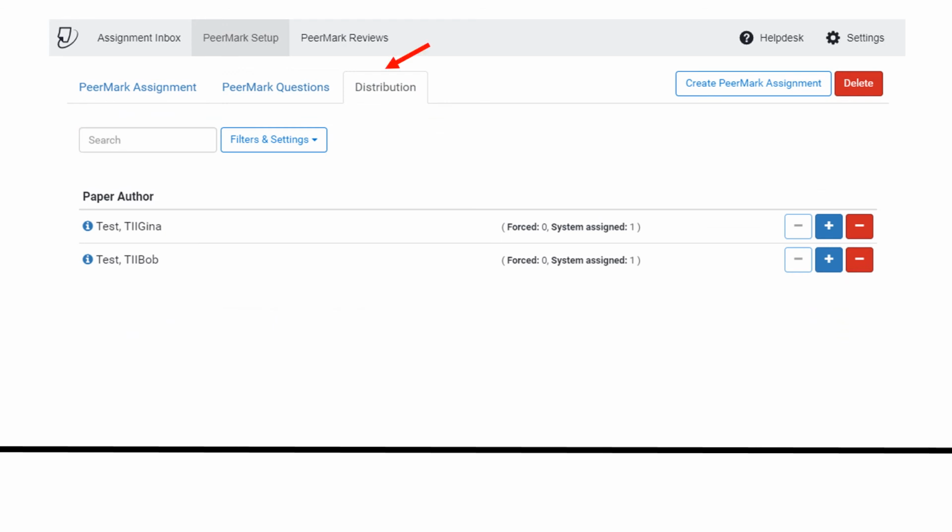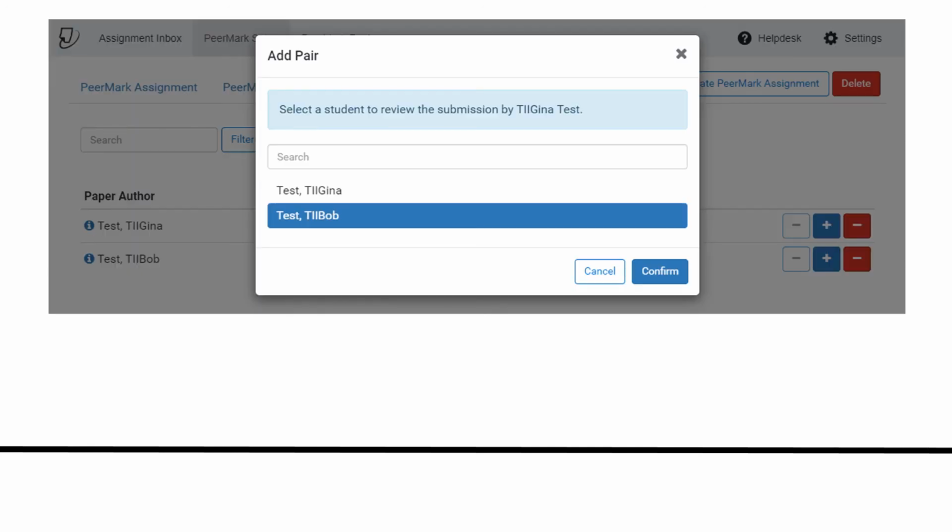Next, choose the Distribution tab. You can see a list of your students. You can also see how many reviews have been assigned to each student by the system. You can choose to pair the authors manually by clicking the blue plus button, or to exclude a student from making a review by clicking the red minus button. If you want to pair authors manually, click on the student's name, then click Confirm.